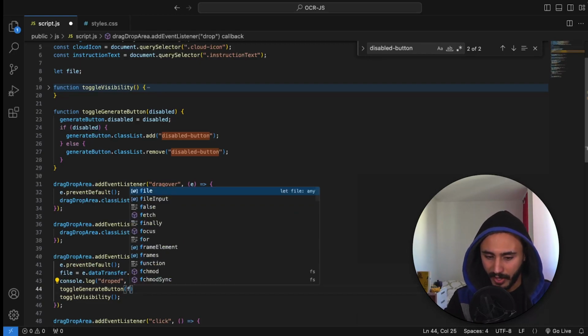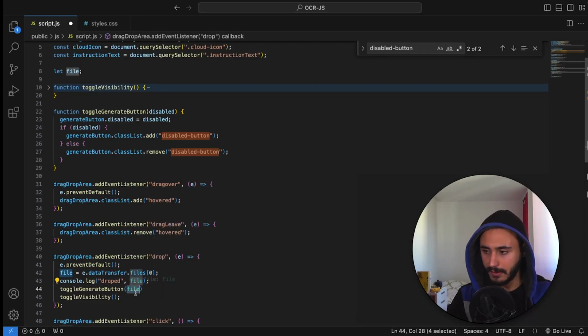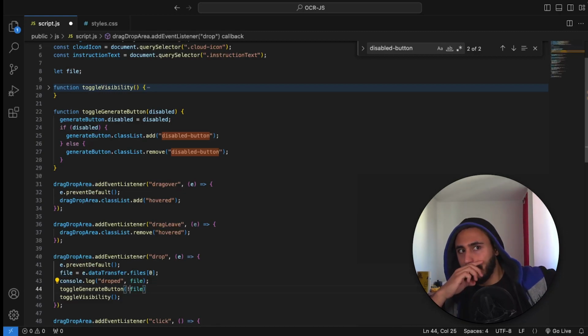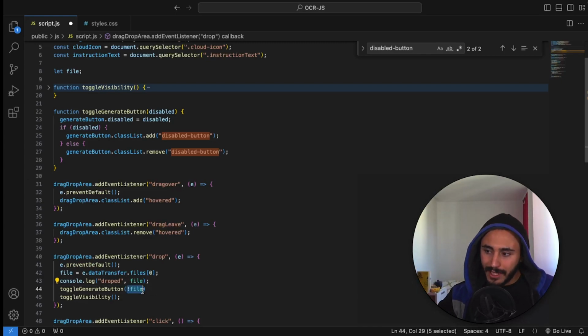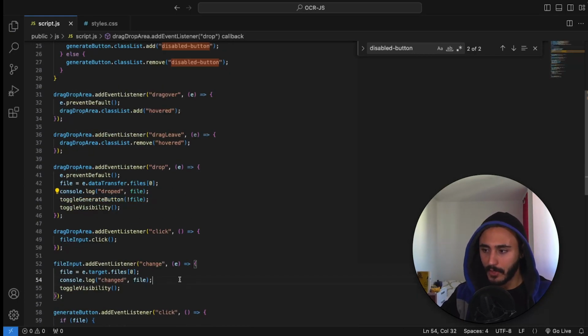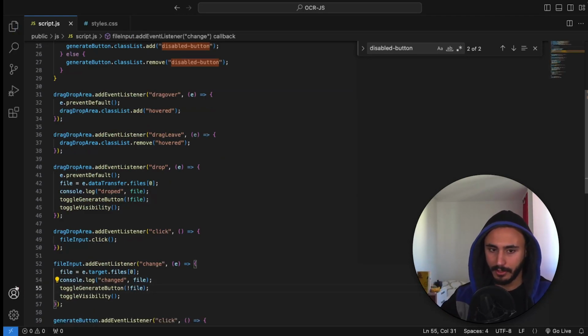So that means if the file exists, file is true. That means it should be on. That means it should be the opposite of the file, right? If the file is truthy, that means the file exists, then it should be enabled. That means it should not be disabled. I know it seems to be a bit complex, but take your time, think about it. Makes sense, right? The same thing should be happening also on change, like if you choose the file, right?